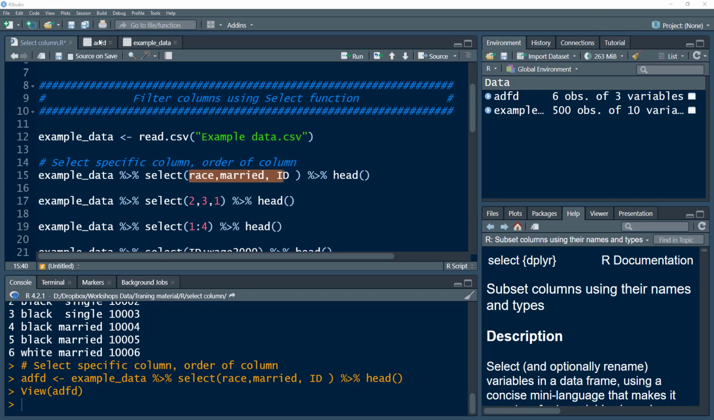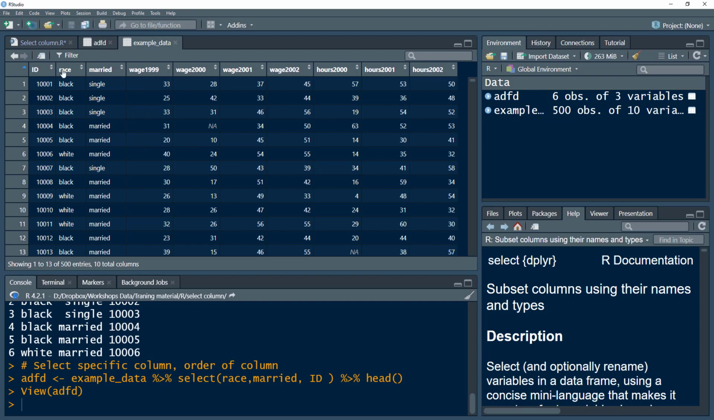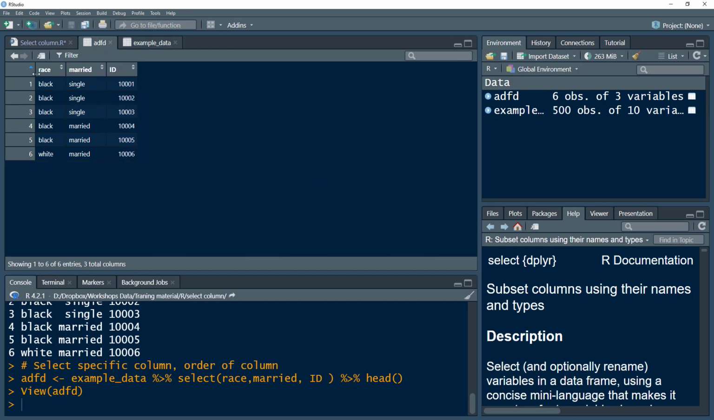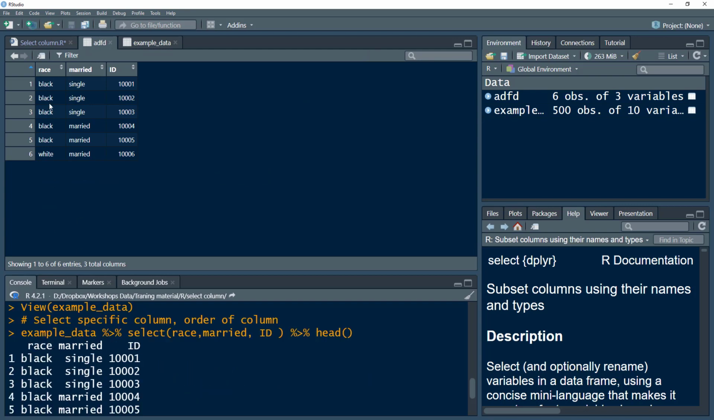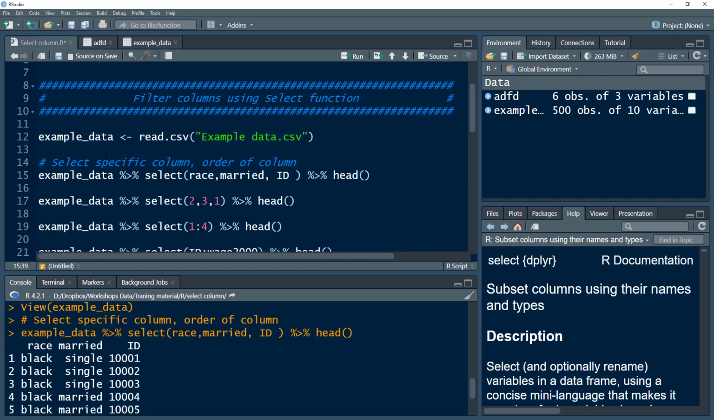You can also see that in our example data, which is our original data, the order of the columns was that we first had the ID column, then we had race, and then we had the married column. But in the new data set that was created, we had changed the order of the columns, and the reason is that the order that we mentioned in the select function, the same order would appear in the data, and that's what we have over here, right? So select not just subsets the specific columns, but it also orders them.